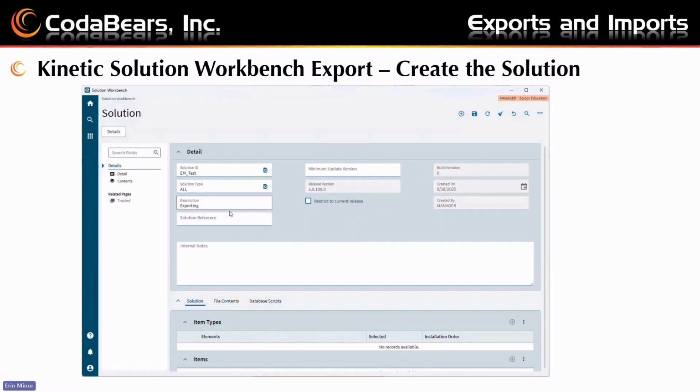Type in whatever you want the description to be, and then there's also an area for notes a little bit lower. You need to save before you can add any items in. So this little area that I just circled will be grayed out until you save.